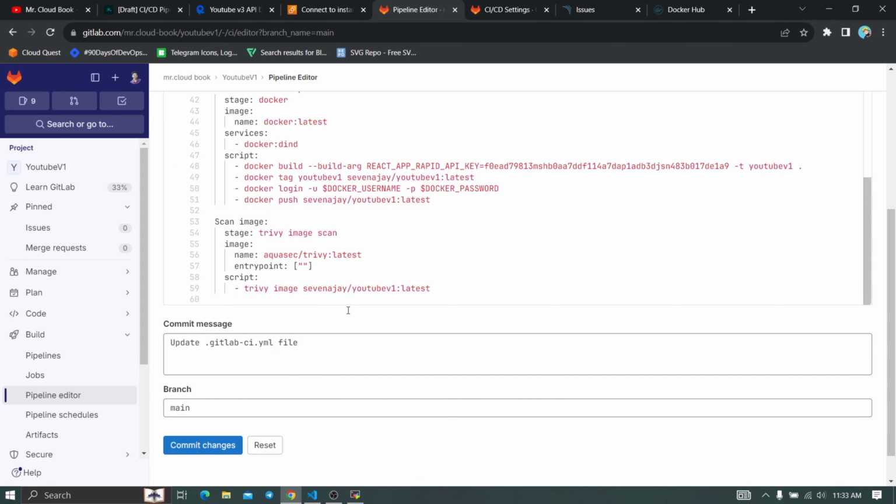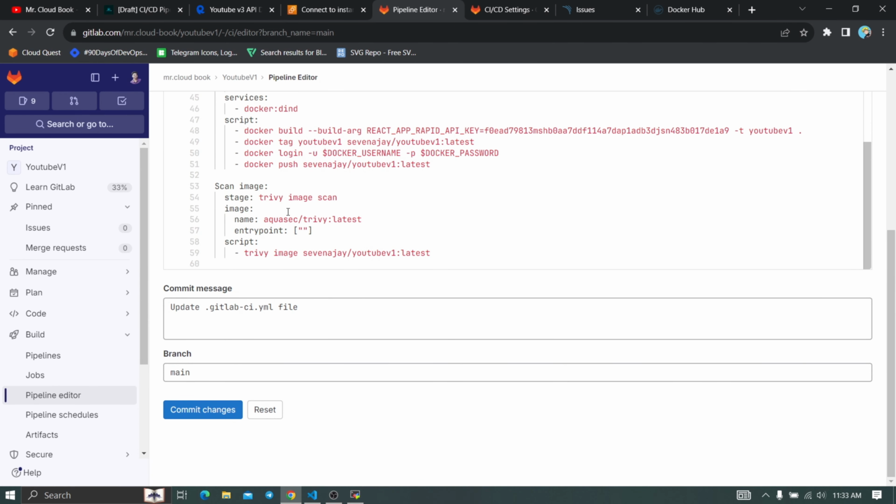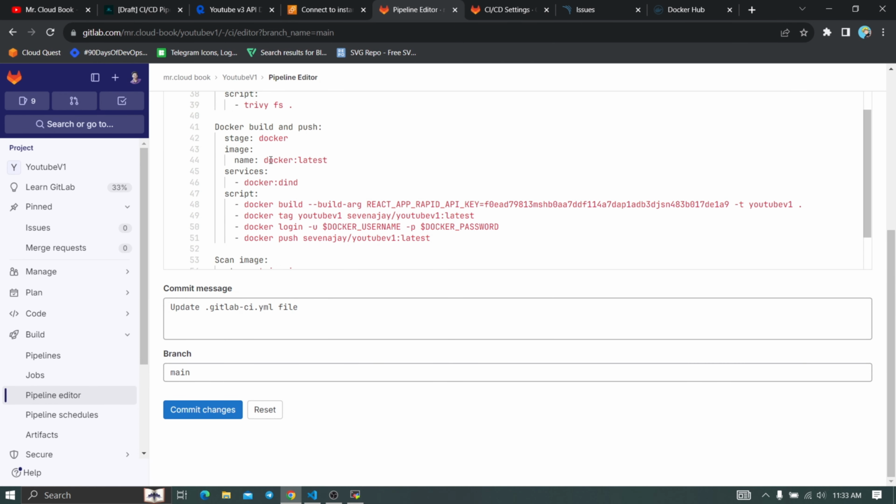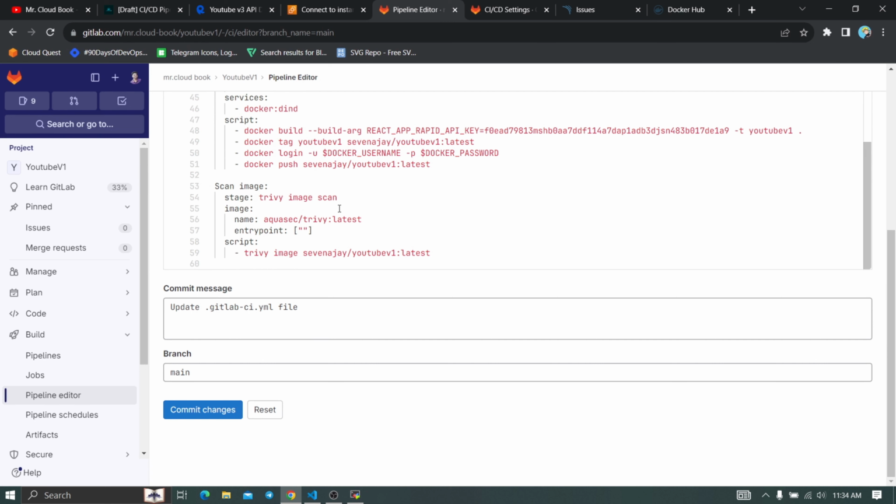So otherwise it won't work. So this is fine. It's scanning the image and it's building the Docker image, and it's using the service Docker in Docker and building the image. So you can use this API key also. No need to worry about that. And Trivy image scan everything.